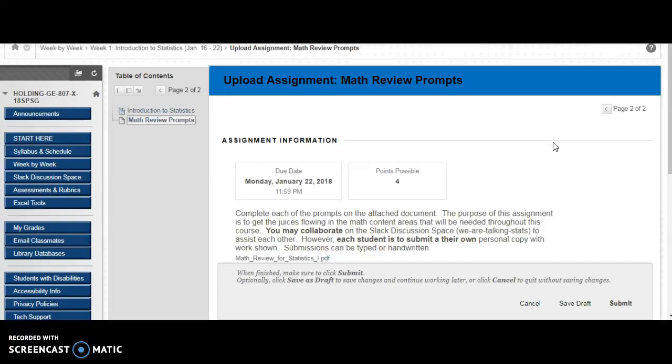math content that you either use regularly or you haven't seen in a while. But it's foundational content in mathematics that is used within statistics. It's not meant to be a challenge as much as take some time to review the content.